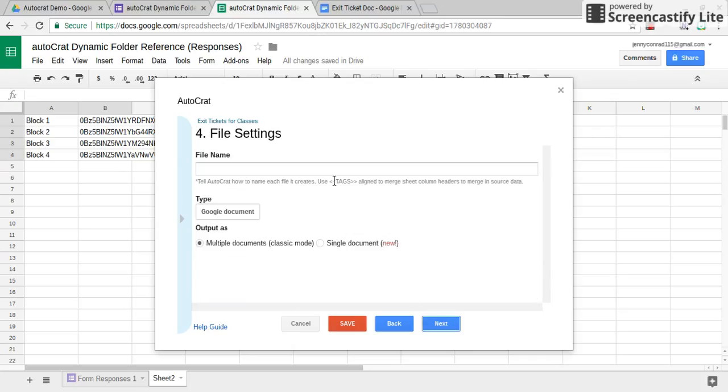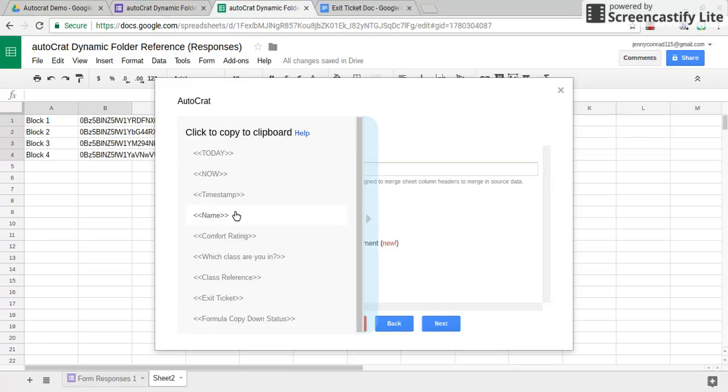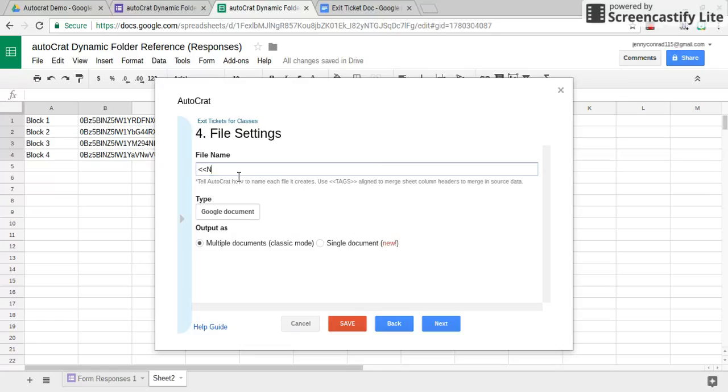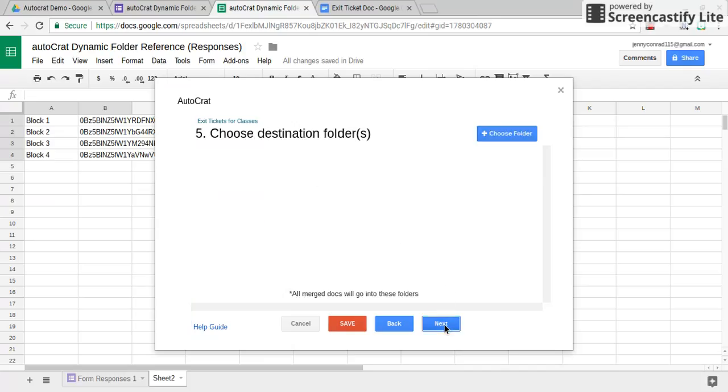Okay, then we're going to create a file name. I'm going to use the name function here. We're going to create either a Google Doc or PDF. Either way, we'll go Google Doc today. Multiple documents, and click Next.